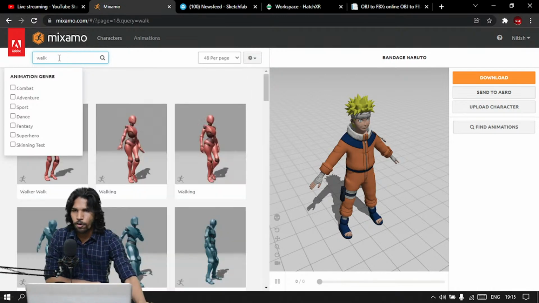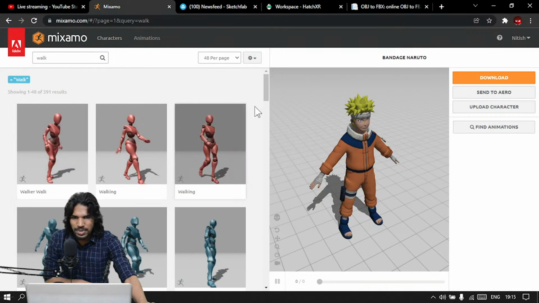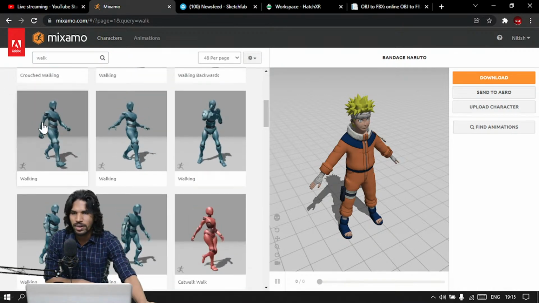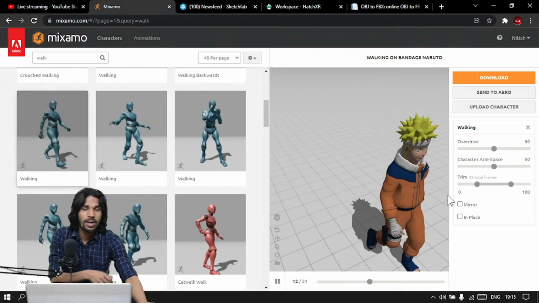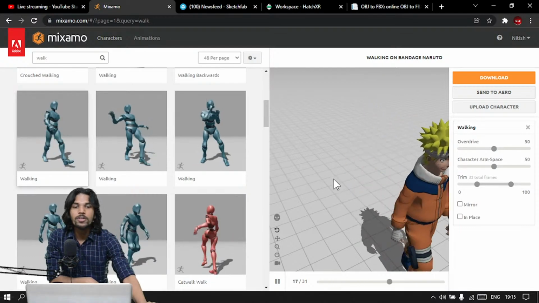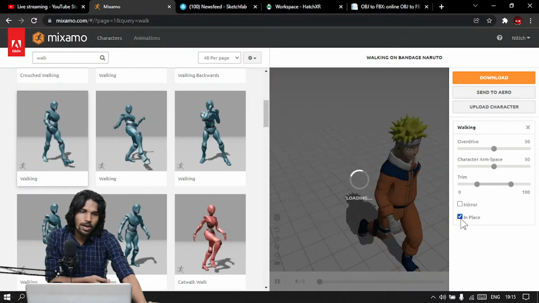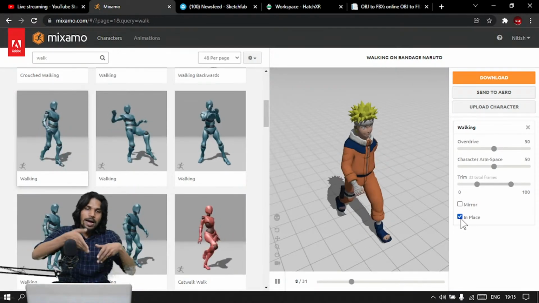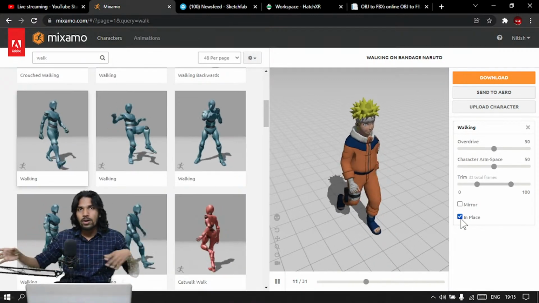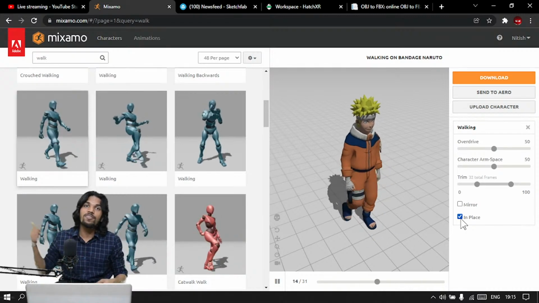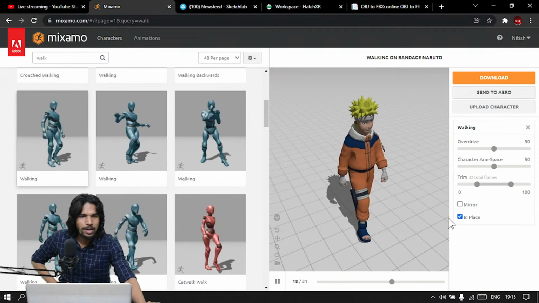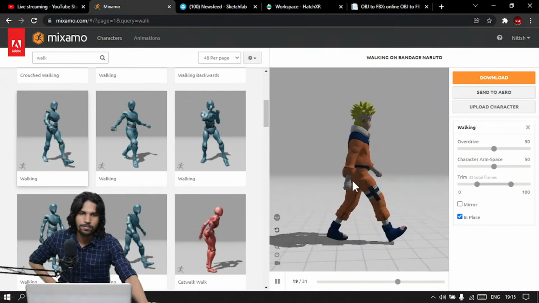So search for walk animation here, and you see it gives you lots of walking animations. All you have to do is select whichever one you like the best. So this is a walking animation and it is applied on Naruto. I want the Naruto character to walk in one position. Why? Because the forward, backward changing of position will be coded in the game. So that is why select the in place check mark for walking.